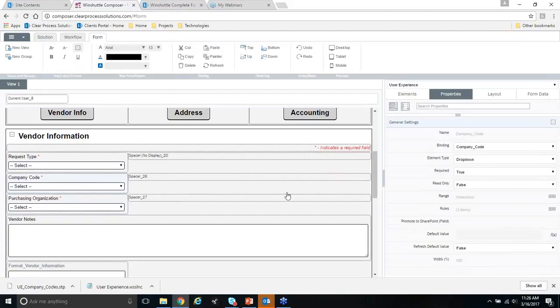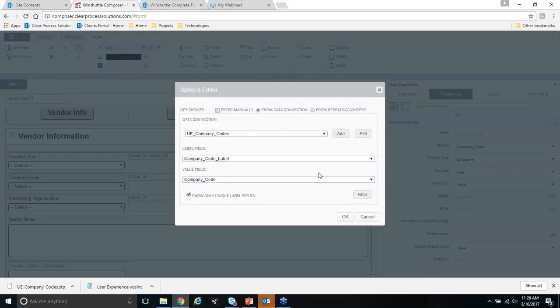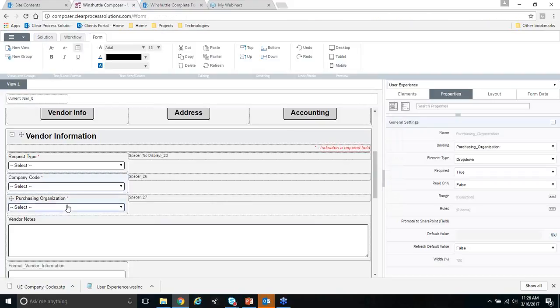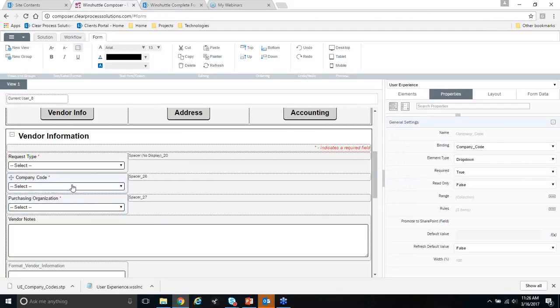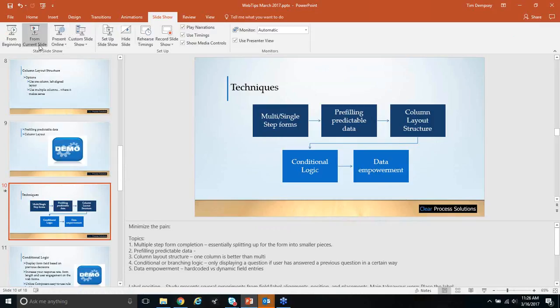And we're going to talk about this later, but we can also connect to a SharePoint list, and we can make this content manageable for our end users. So another pre-fill option as well. Okay, now we're back to it.